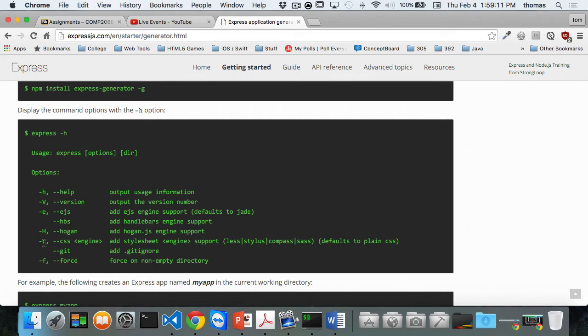I want to use EJS, so we're going to say E for EJS. You can also choose other things. For example, if I want to use Sass and Compass for my CSS, and there's other things I can do. I can also use the -f switch when I use the Express generator, so I can force it on a non-empty directory. If I want to force my folder structure on a non-empty directory, it'll actually put it in there and overwrite everything if I really want to. Not a great idea, but sometimes necessary.